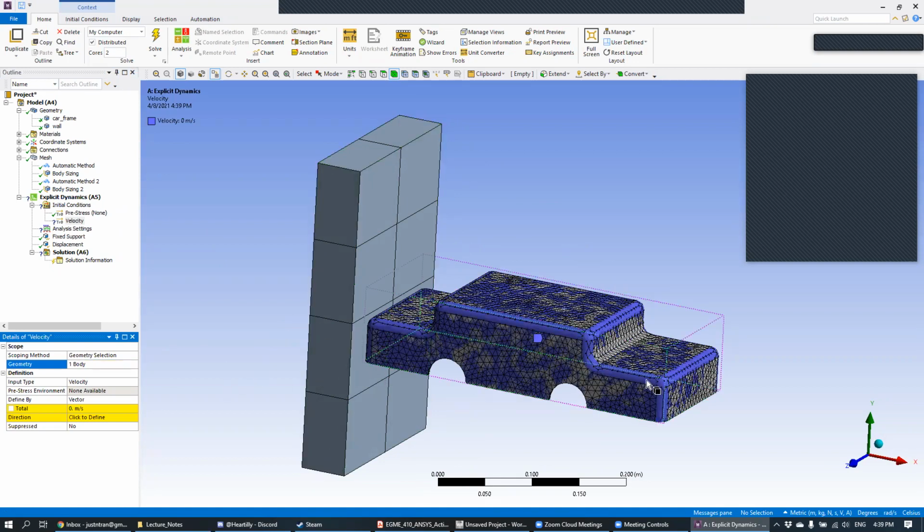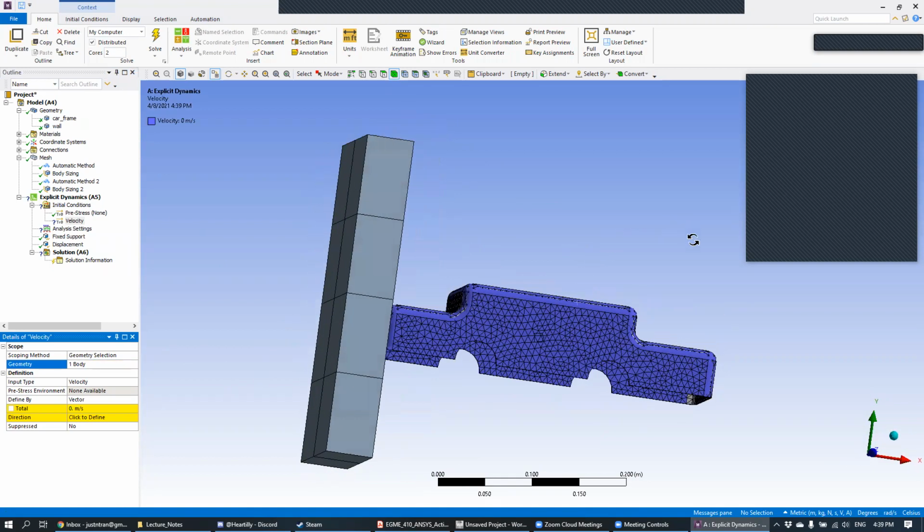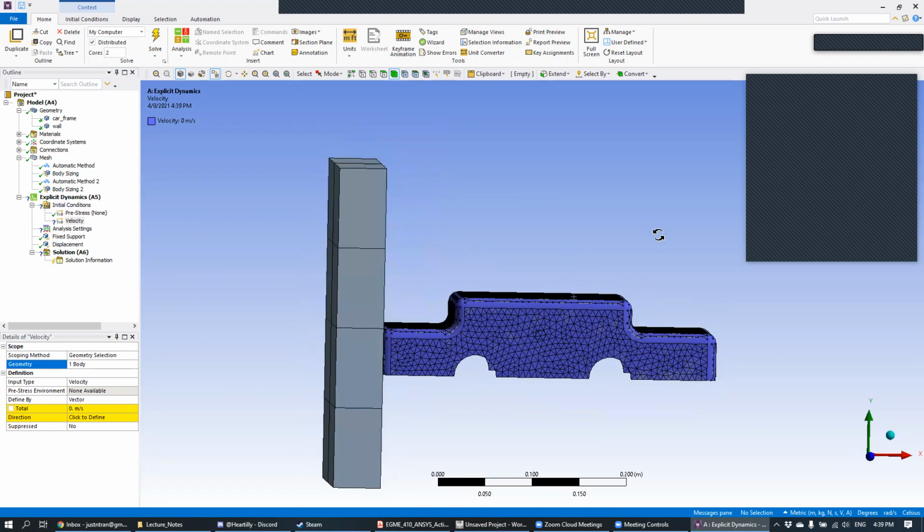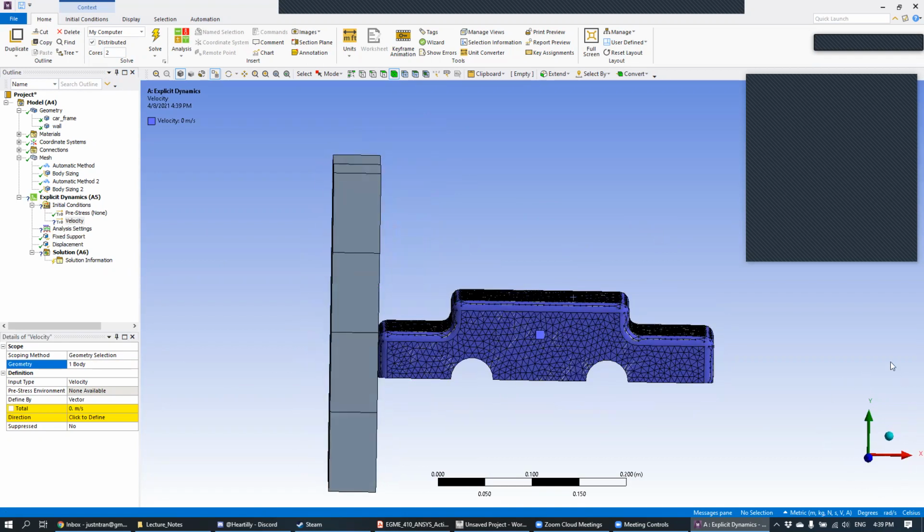Okay. And now we want to specify a velocity in the -x direction, right? And so if you look at our coordinate axis here on the bottom right, you can see that the positive x direction is going away from the wall, but the negative x direction is going into the wall. And so we want to specify a velocity in that negative x direction. All right. And so just like we usually do with our loads, we can go ahead and define our velocity here in terms of components. And so that will allow us to supply the x, y, and z components of the velocity.